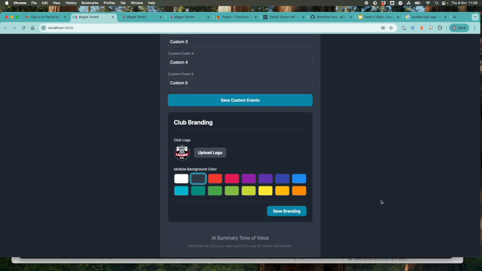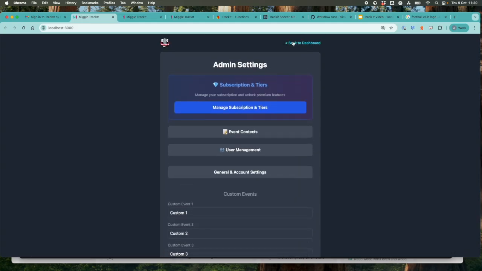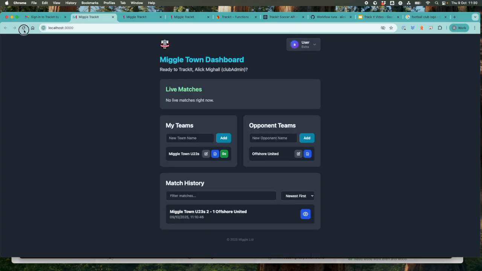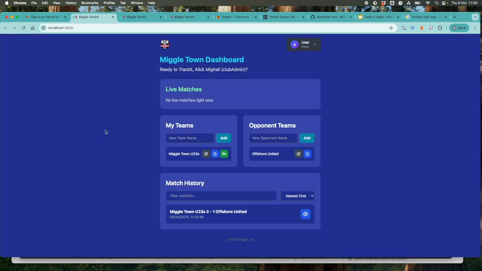So here are Lewis FC. Let's change the colour of their page as well. Save that branding. And you'll now see that I've got the Lewis FC logo. And when I refresh my page, it's changed the background to the colour that I selected as well.